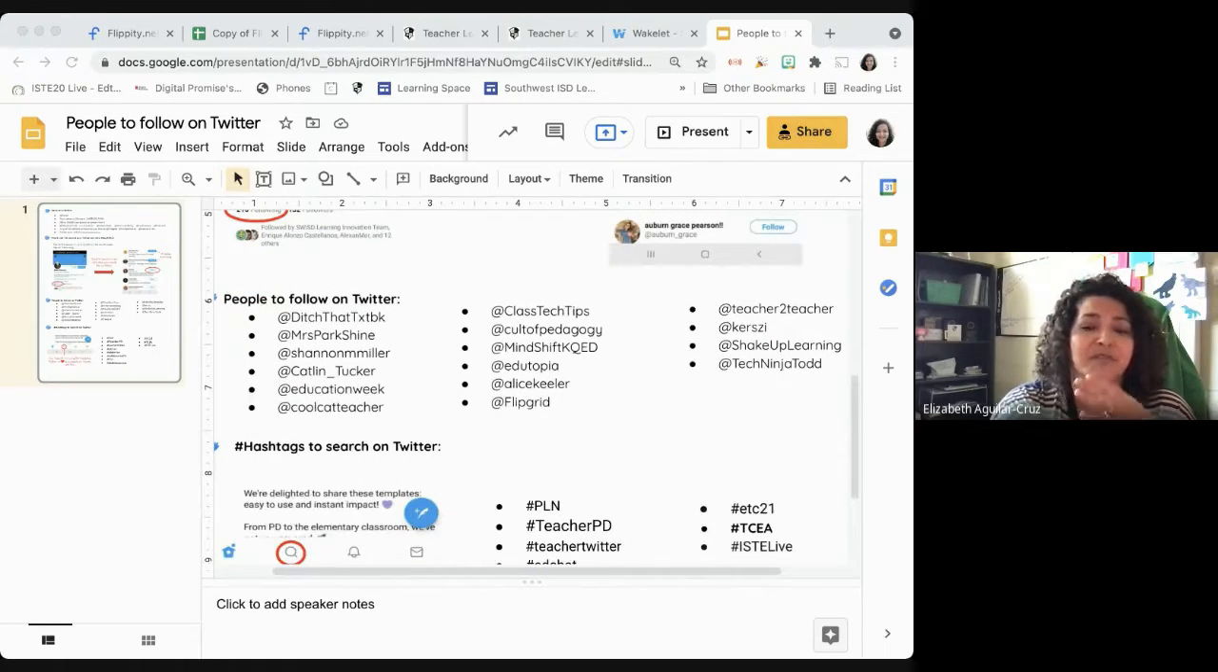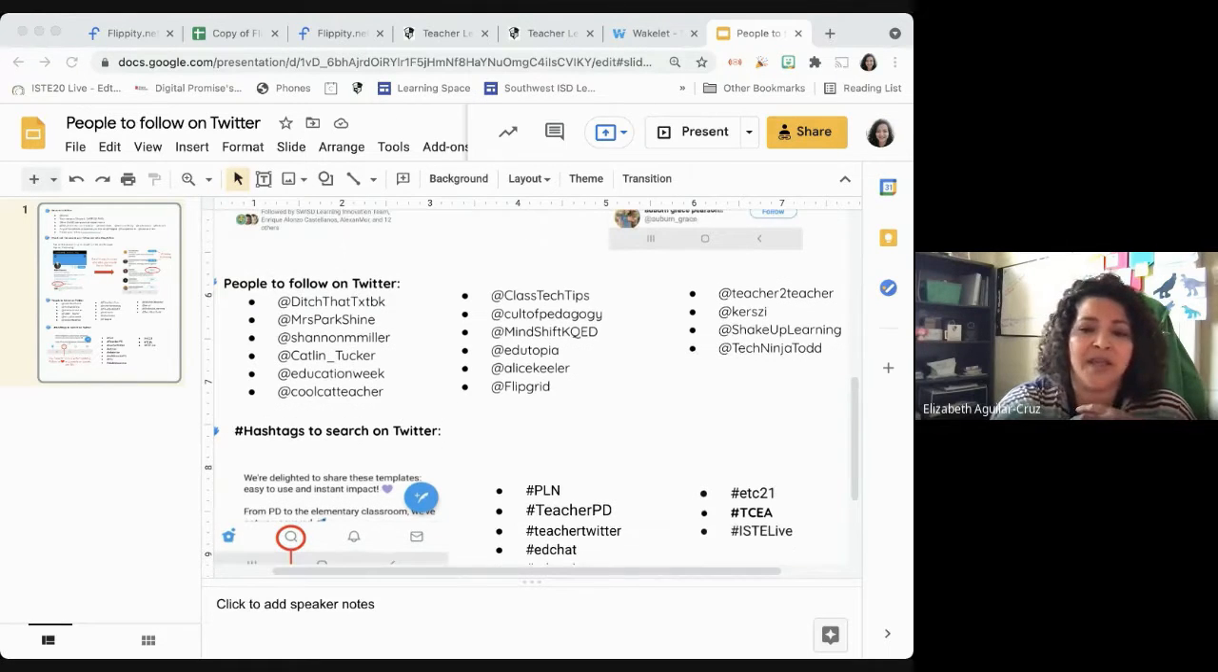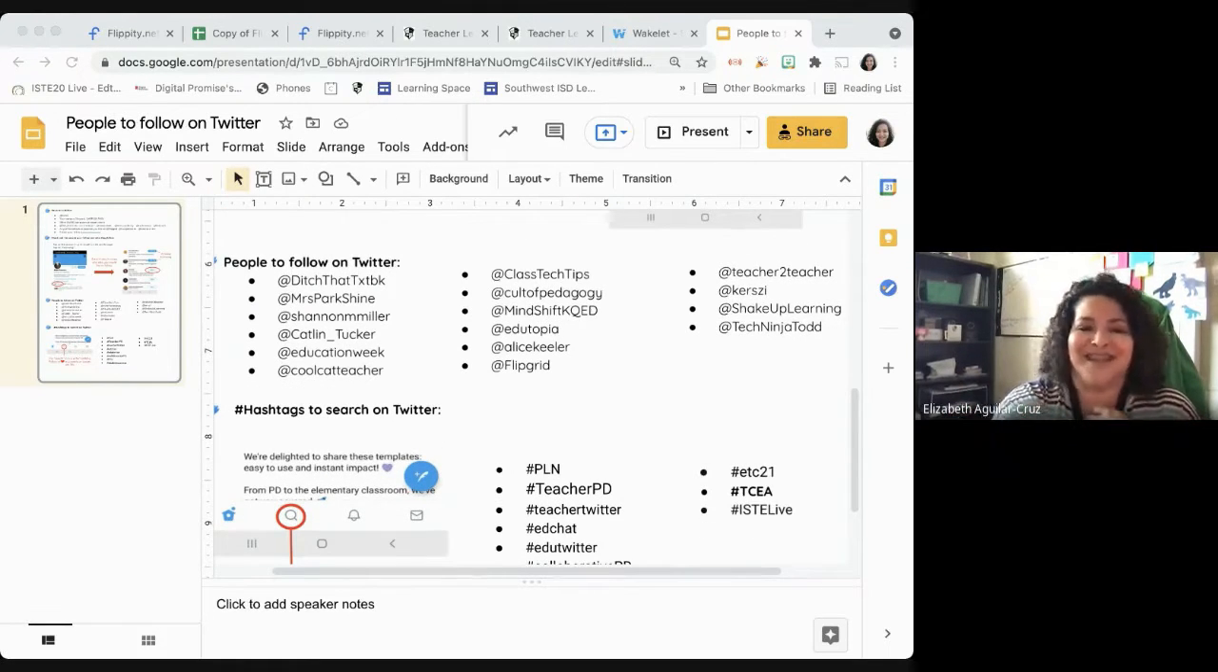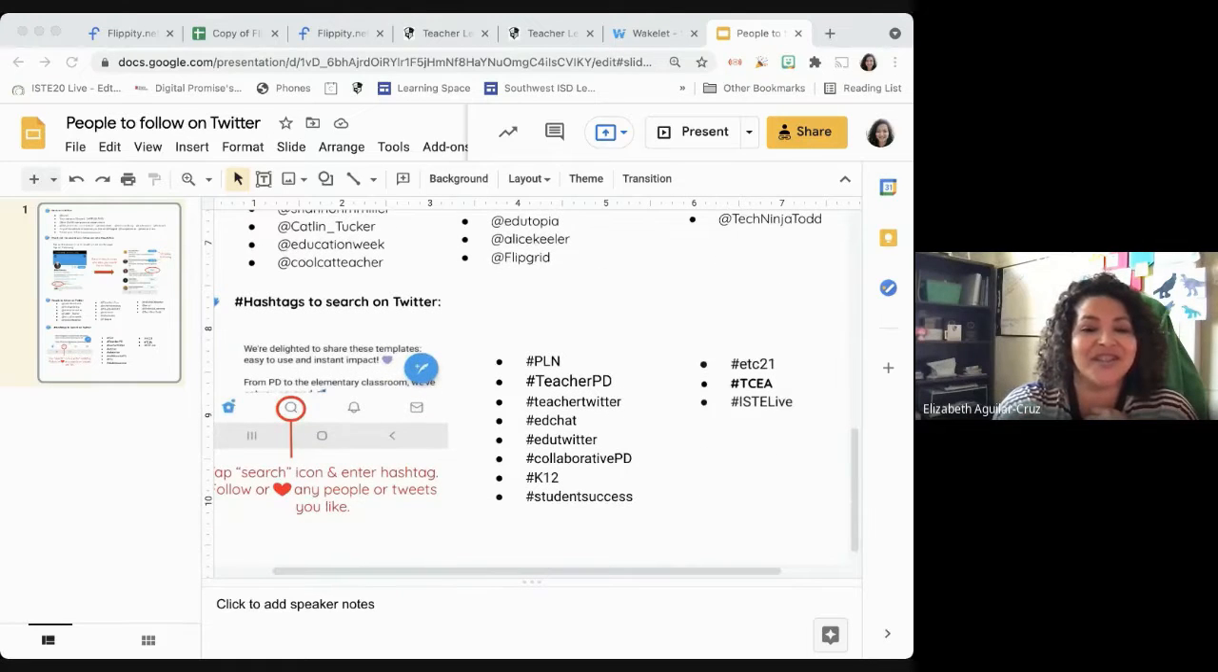Specific teachers, specific companies, educational organizations that we really like. These were handpicked by us. And then the other thing too is in your search feature, you can also search specific hashtags. Okay, so we've written a couple of hashtags there for you. TCEA, ISTE Live.